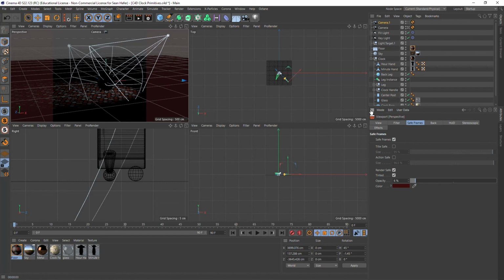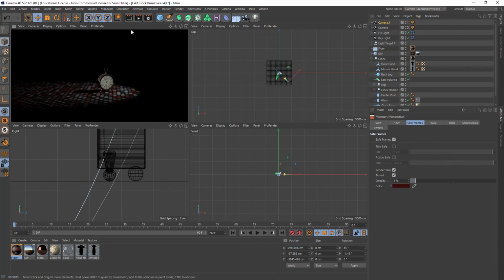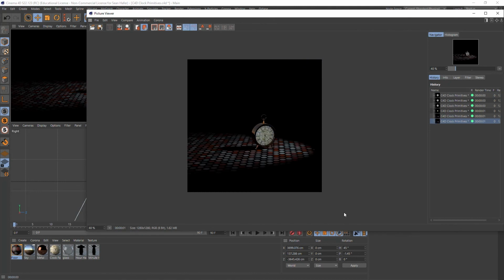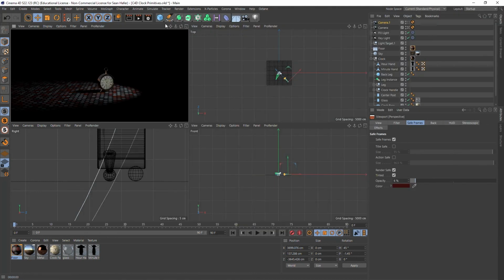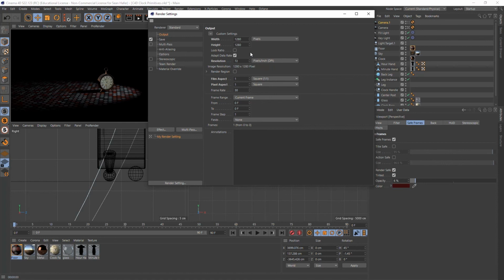So right there, viewport, so mode, view settings, and then safe frames. And then you can change your color in here. And then that will give you that. Now it won't show up when you render, but it'll let you know, when I go to picture viewer, that's the area rendering. All right. And so basically there we've got our settings. That's what we're doing, 1280 by 1280.